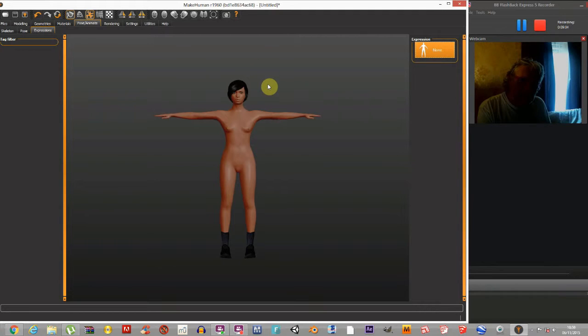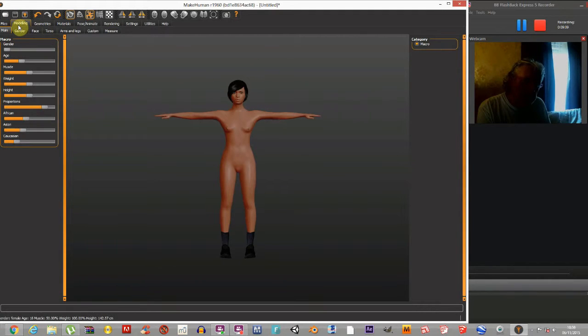Now this is the default features. I like the default features personally on this. As a tutorial, I'm not going to spend an hour changing the nose, changing the eyes, changing the lips. That's not the purpose of the exercise. The purpose of the exercise is just to show you how to use Makehuman.